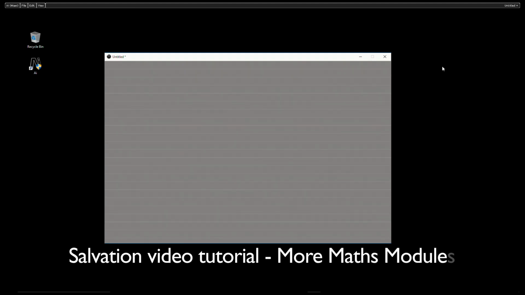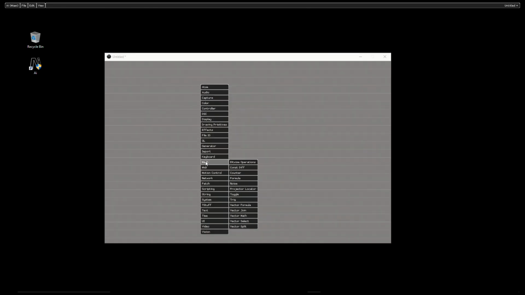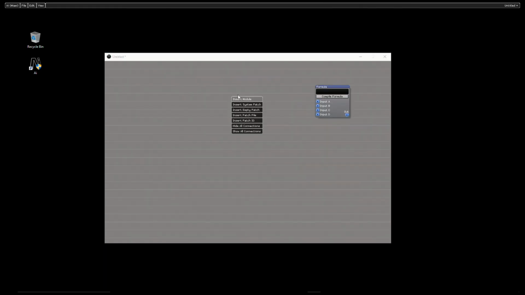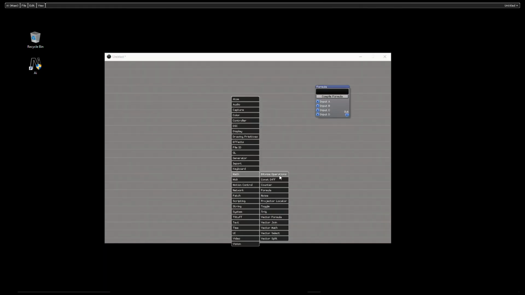In this second visit to the math modules in AI, we're going to look at some of the further functions and operations which are offered as standard and how they can be useful to you in your patching. Okay, so today we're going to look at two main math modules. So in the math section, we've got formula, which we're going to add in, and we've also got vector math there as well.